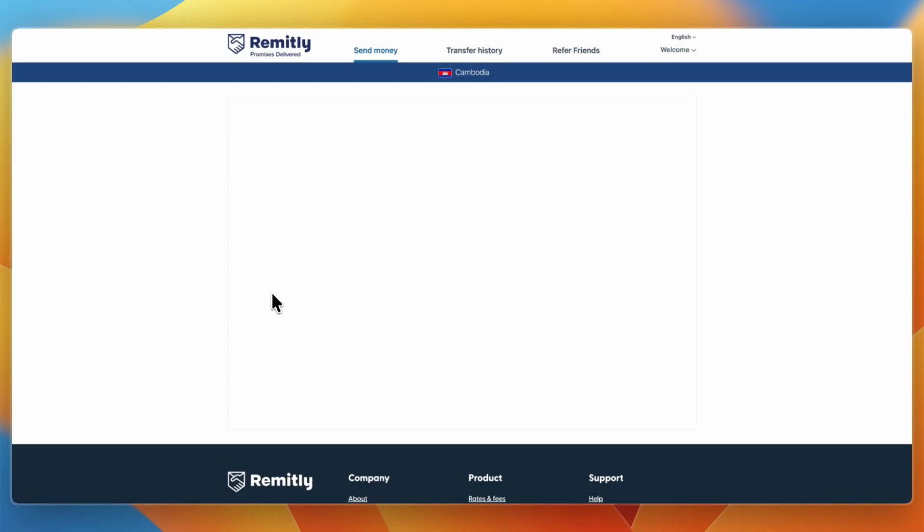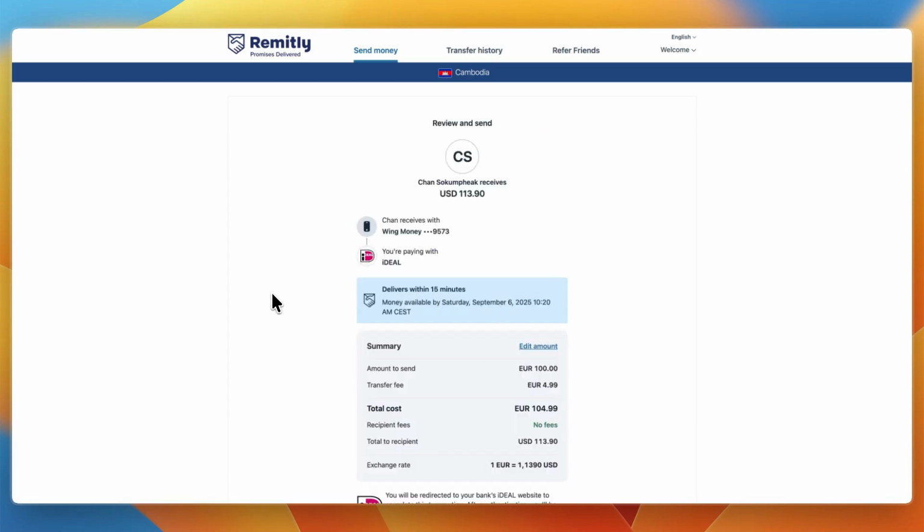And from there, you will get to an overview with all of the details. Make sure it's correct. And if it is, go and pay for the transfer. And then in this case, you can see it delivers within 15 minutes. So that's how you can send money from Australia to Cambodia.